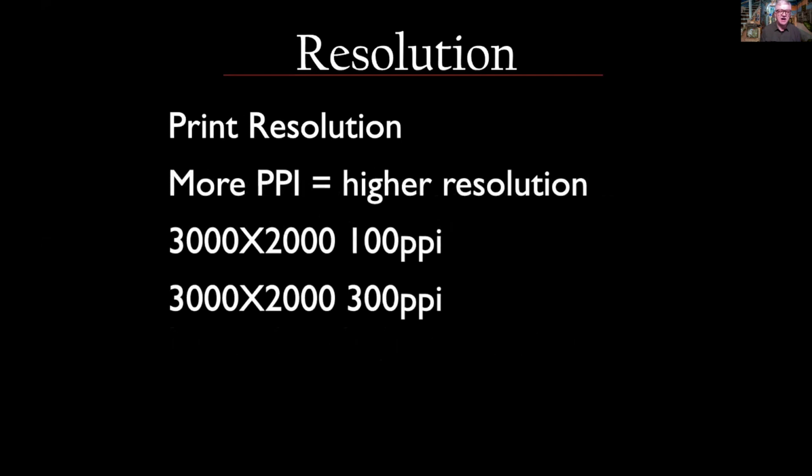So if you have a 3000 by 2000 pixel dimension and it's at 100 PPI, that is much lower quality than if that same file was at 300 PPI and you had the same number of pixels. Now we're gonna really get you confused and straighten you all out on all of this, but what it really comes down to is who cares?